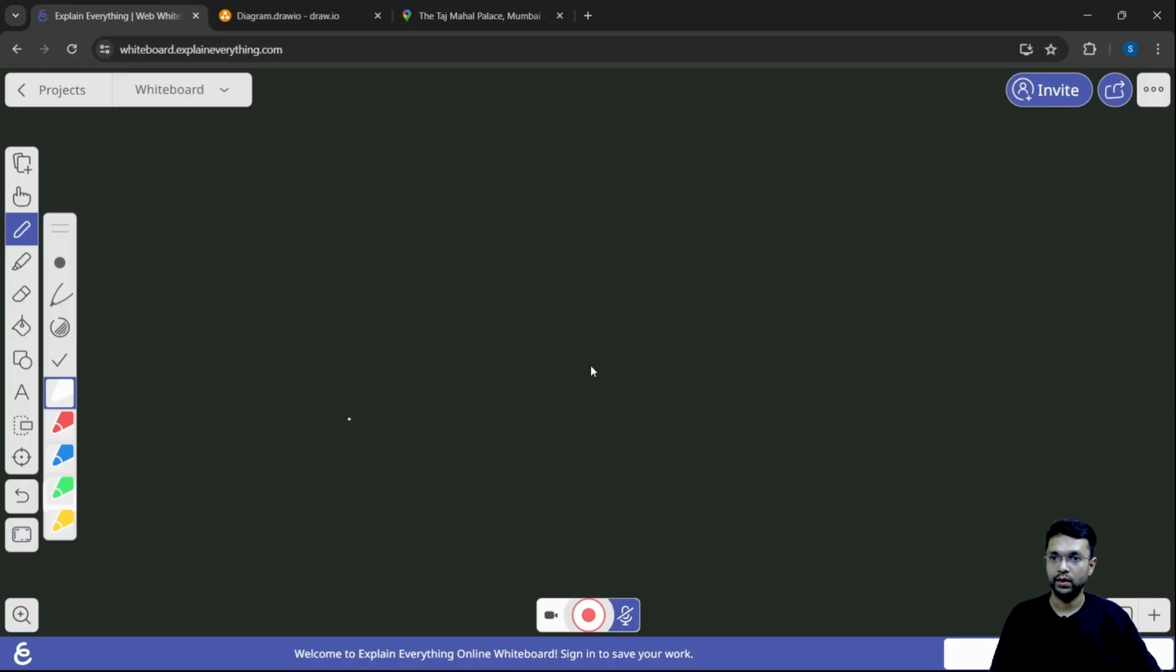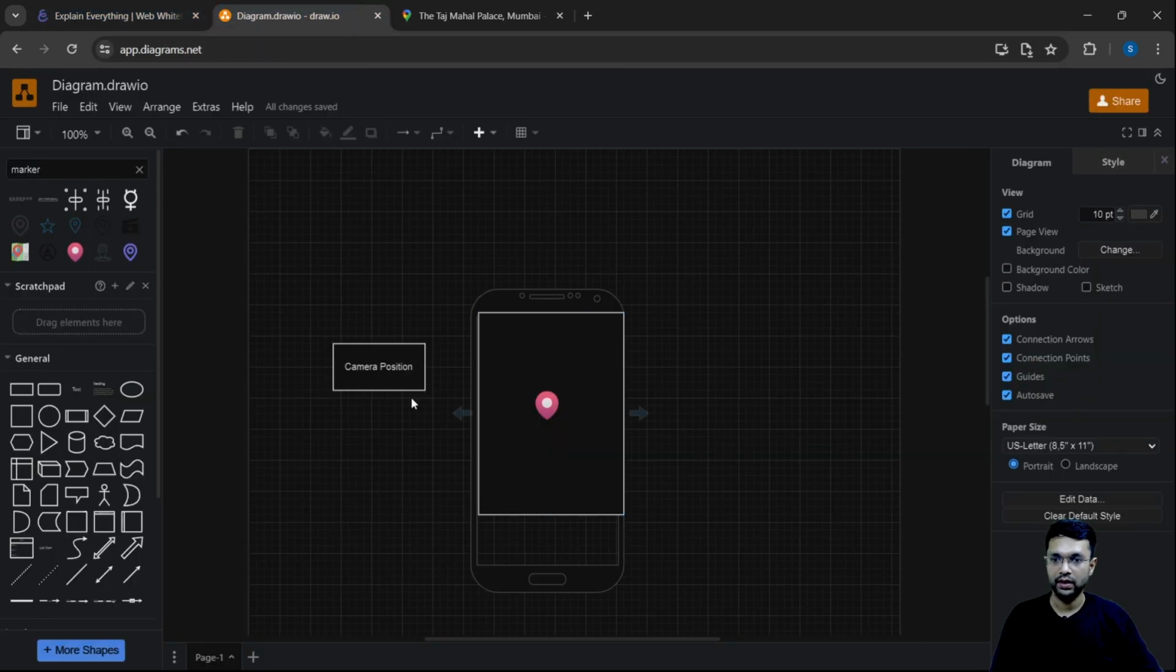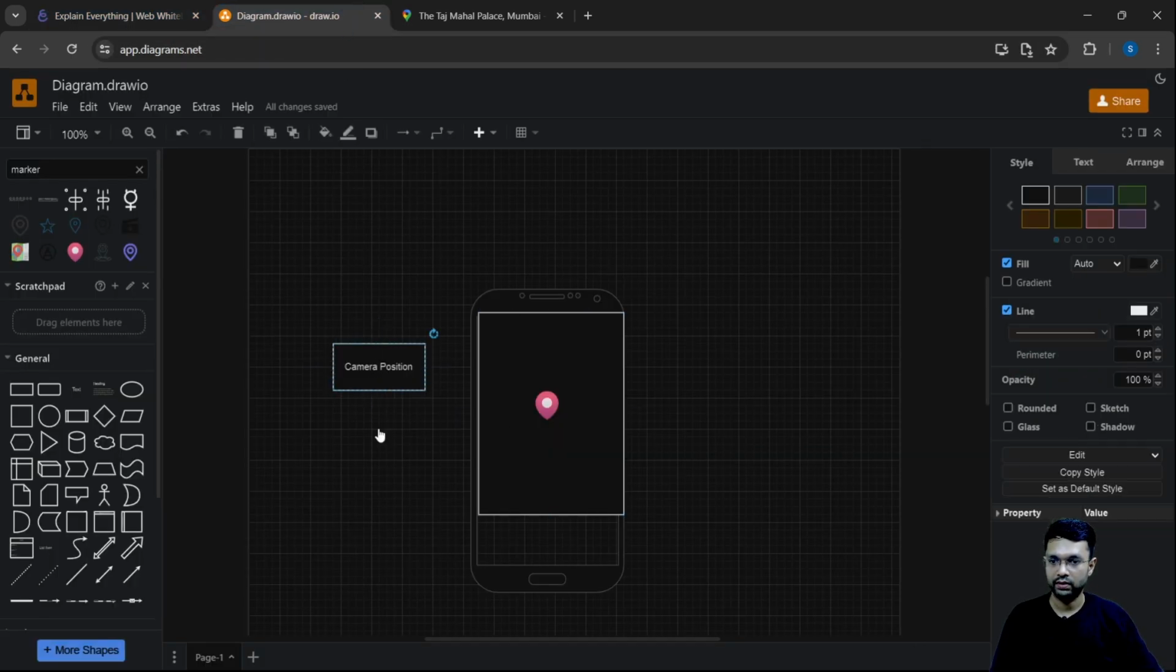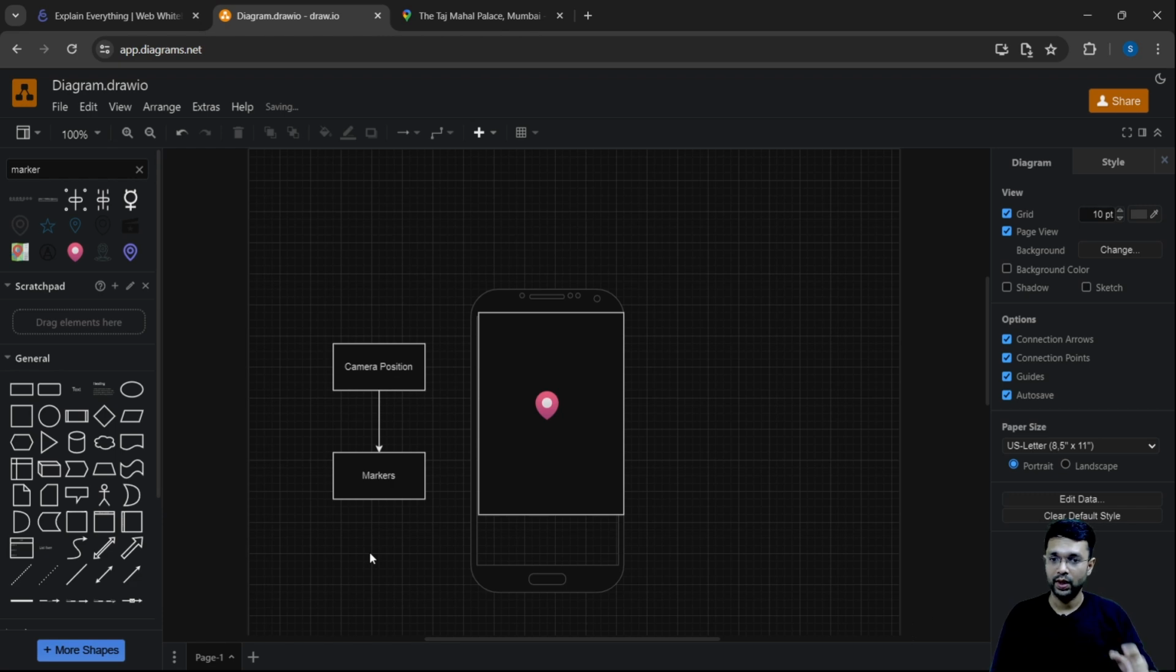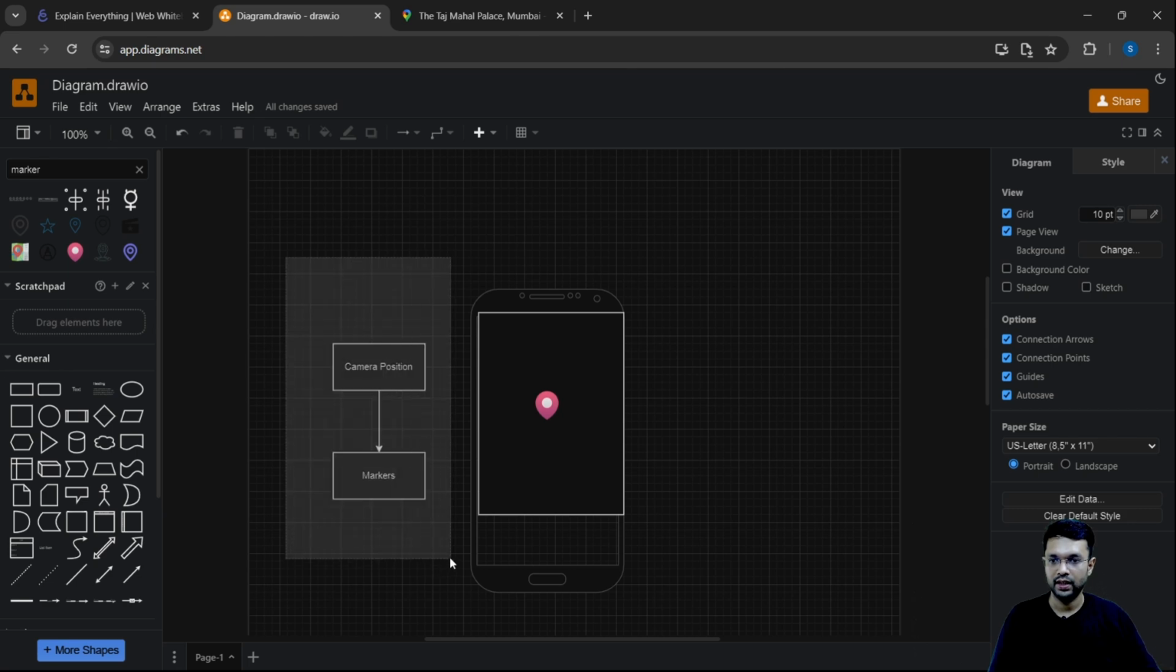Next, what we are going to try and understand is something called markers. Right now we'll have one marker, so your marker will get an ID. For now, I'm going to hard code the ID as 1. Let's try understanding these two aspects with respect to Flutter.